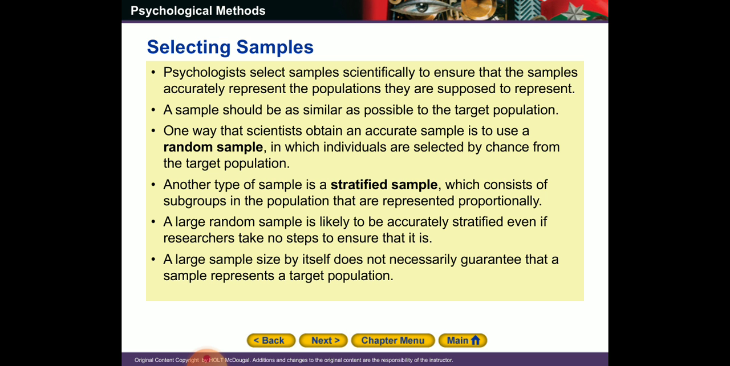So, how can I choose the sample here? One way scientists obtain an accurate sample, a correct one, is to use a random sample. I will choose randomly, in which individuals are selected by chance from the target population. Another type of sample is stratified.